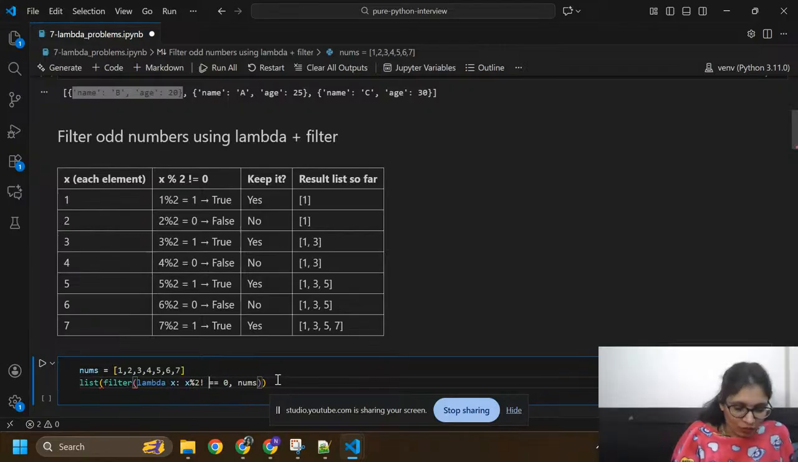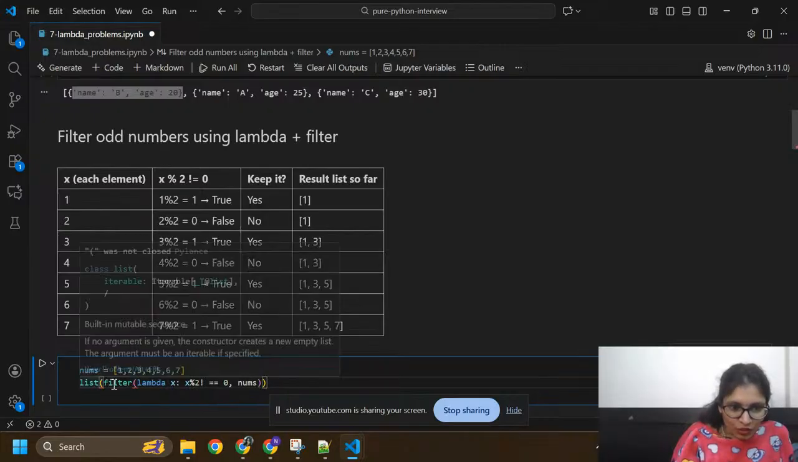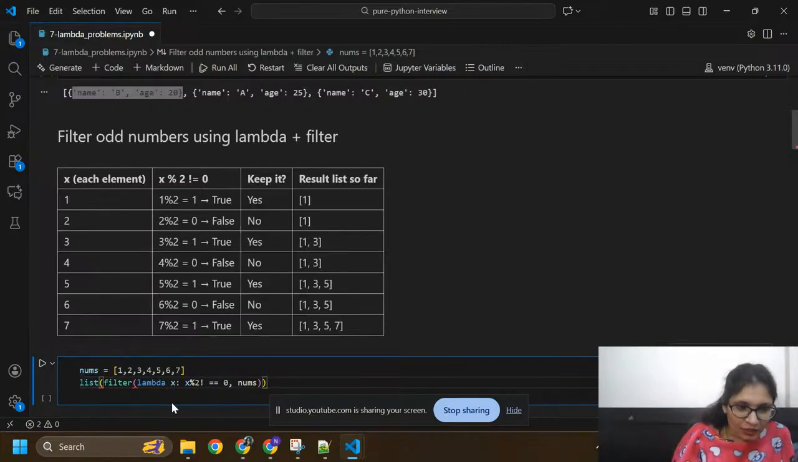So here I need to close. Yes, so I already closed the lambda, filter, and list.